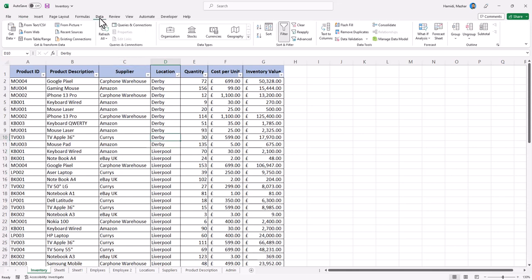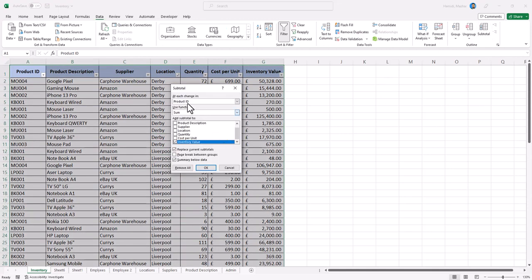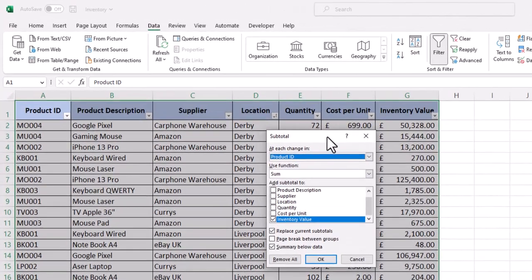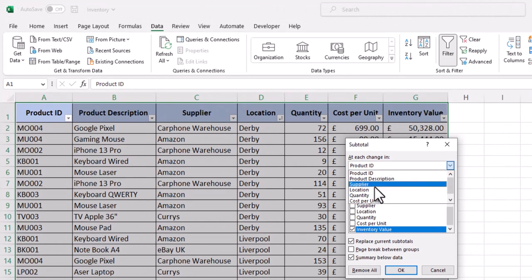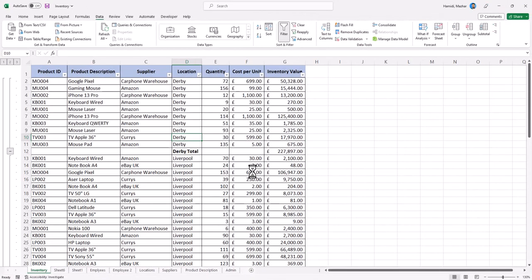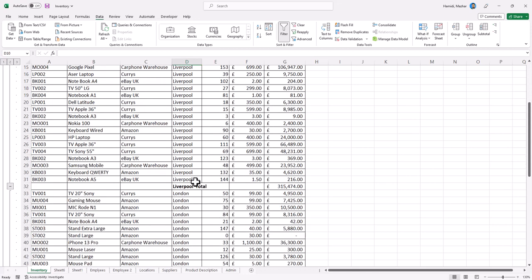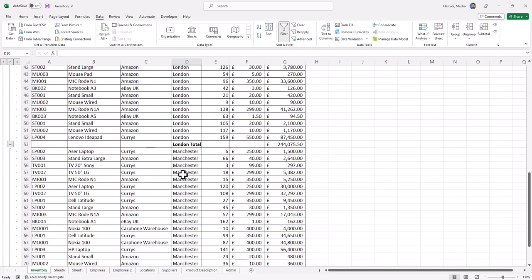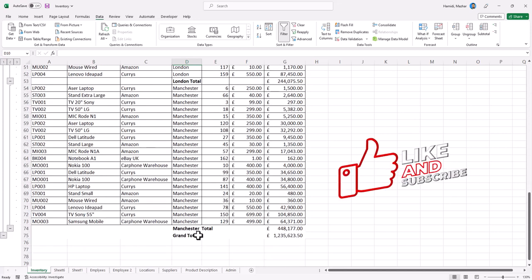I need to go to Data, and here is the Subtotal option. I need to click here, and now it is asking whether I want to do a subtotal when there is a change in the product ID, description, supplier, location. So location wise I want to do a summation, and which value I want to total? I want to total inventory value, and I'll click OK, and you can see it has given me the subtotal by each location.